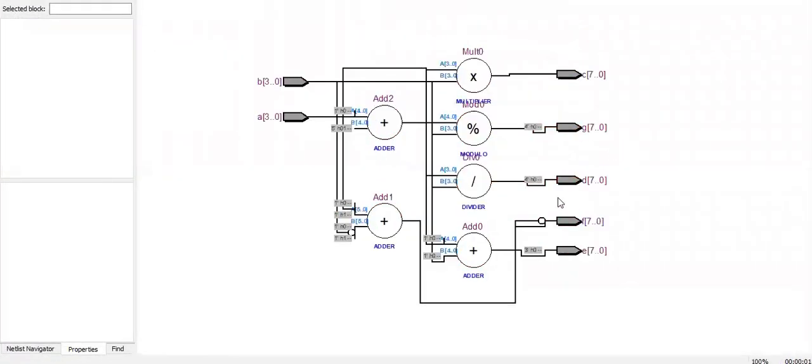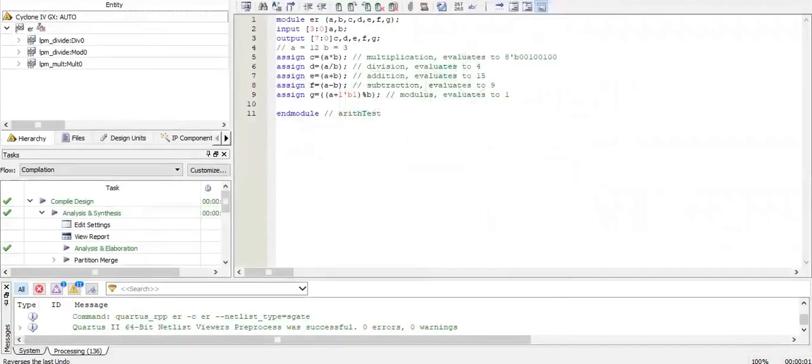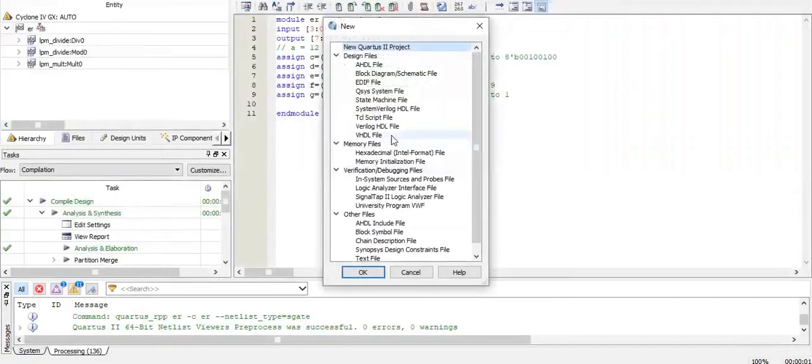As we can see, A and B are our inputs, and C, D, E, F, G are our outputs. First the two inputs are taken, and then the operations are performed: multiplying, modulus, divide, and add, and all of these things. Now we will perform our simulation.